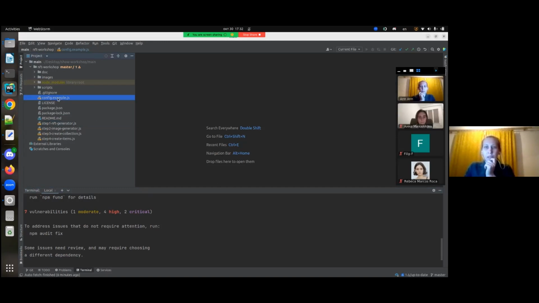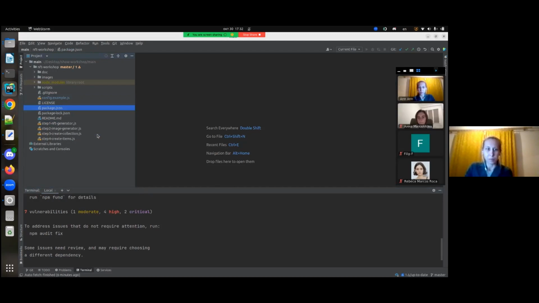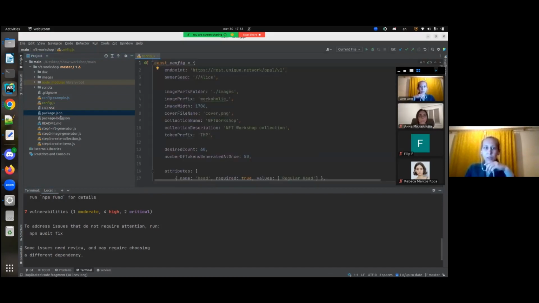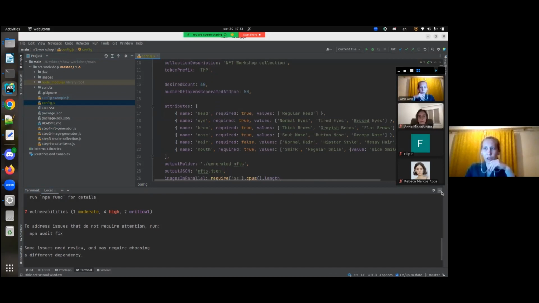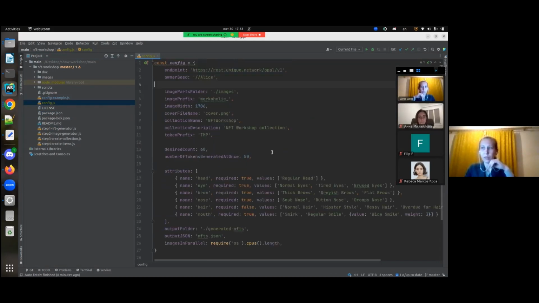Copy the config example JS file and rename it to config.js. In the config, you need to set your settings. Let's take a closer look at the important nodes in the config. Creation forms are in the images folder.